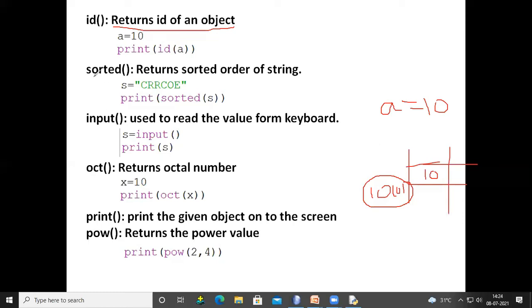The next function, sorted. It returns the sorted order of a string. The sorted function we use to sort a string. So this is the example, "correct code". If I print sorted of s, then it prints c c e o r r. So that is the sorted order of this string s.